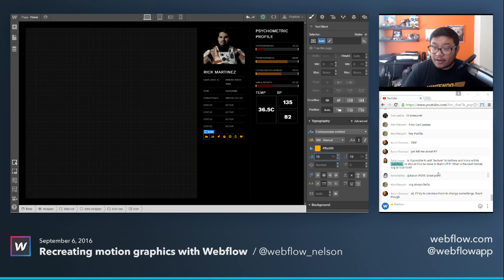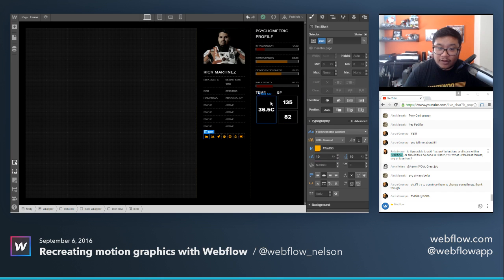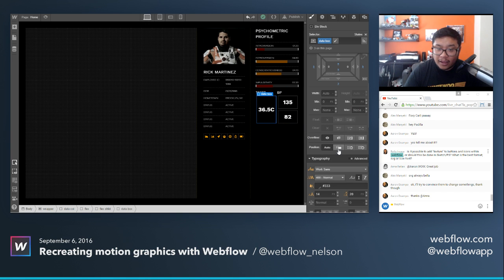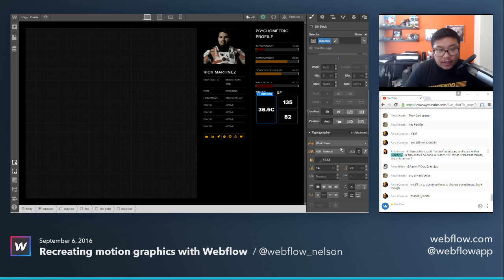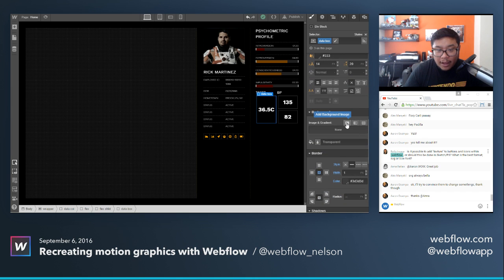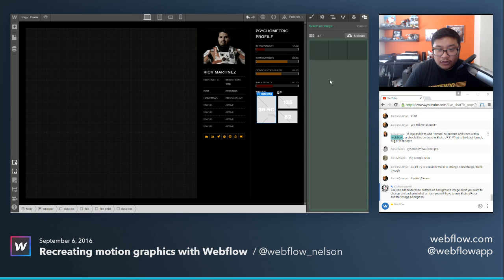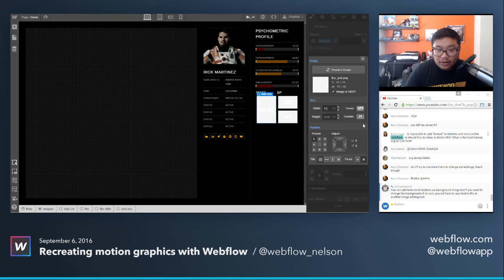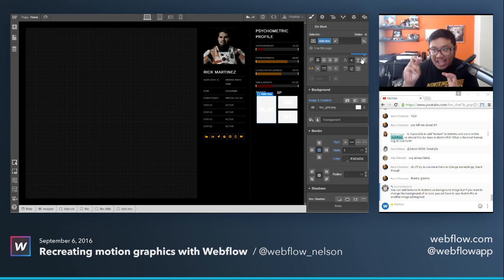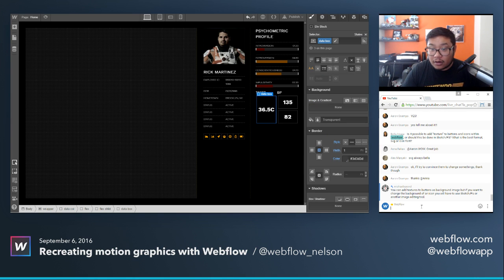Is it possible to add texture to buttons and icons within Webflow? Yes, you can do background images to any element on your site. So if, say for example, this data box was a button, basically, you can just go here to background. So add a background image. Let me just add a grid for some reason. And then there we go. It has a texture. Okay. So let's remove that.